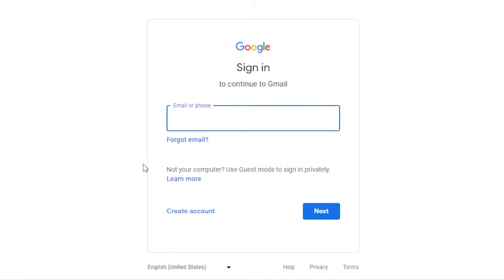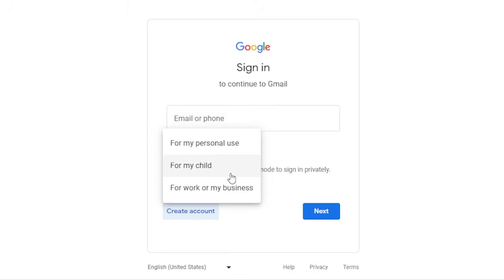The next thing you want to do is click this button right here where it says create account, that's blue in the bottom left. After you click create account, it's going to give you three options: my personal use, for my child, for work, or for business. This one I'm going to select my personal use since I'm not connecting it to a Gmail account that I already have. This one is going to be a brand new email, so we're going to select my personal use.